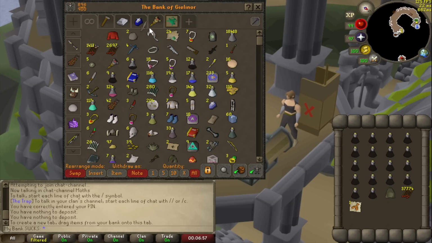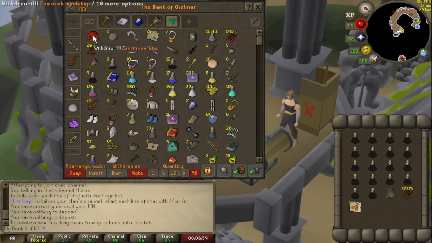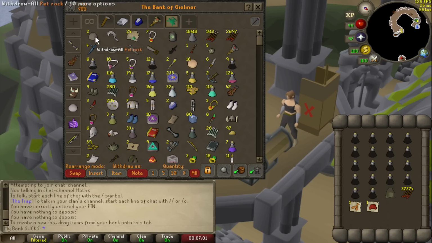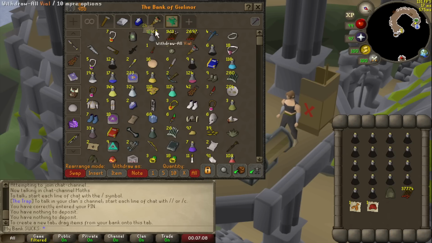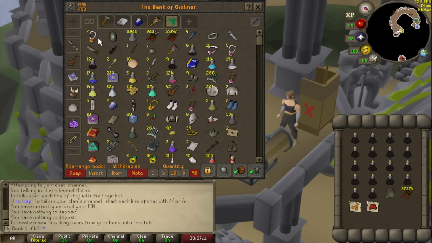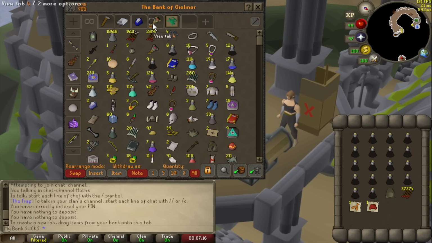Excalibur, quest item. This is going to go into the gree area. Zamorak monk top, getting thrown away. Pet rock, tool. I know it's a pet, but it's a tool. Silver sickle, tool. Frog tokens or weird token type stuff is going to go in here, the miscellaneous tab. Strength amulets. This is going to be the start of the gear tab. I'm going to drag the gear tab just up to the front here. It's going to be a bit easier to work with.